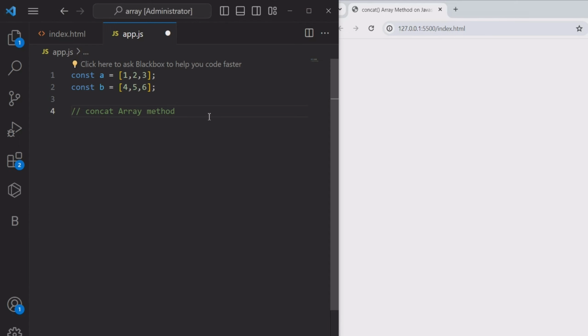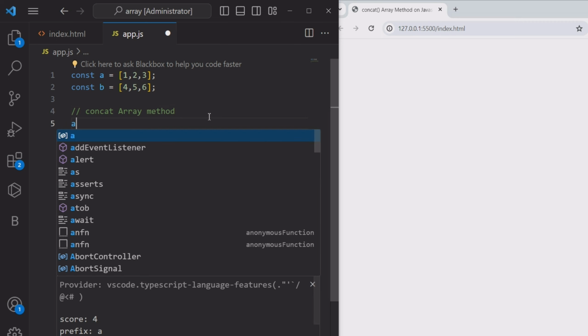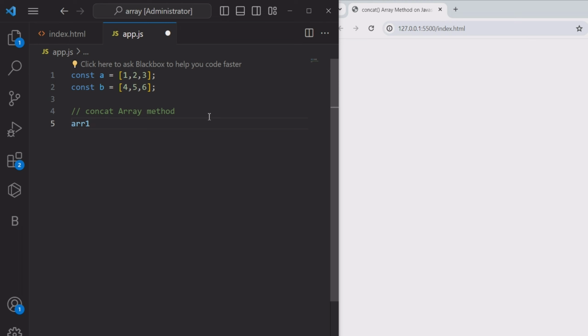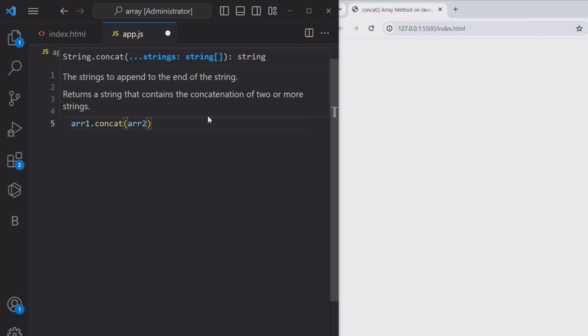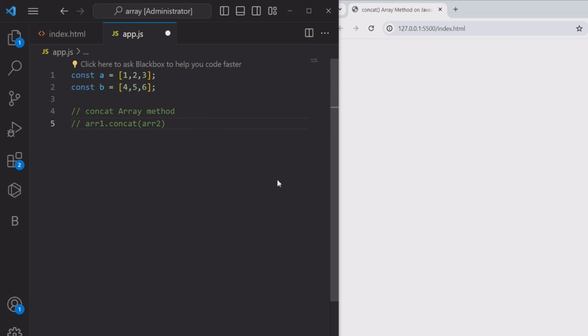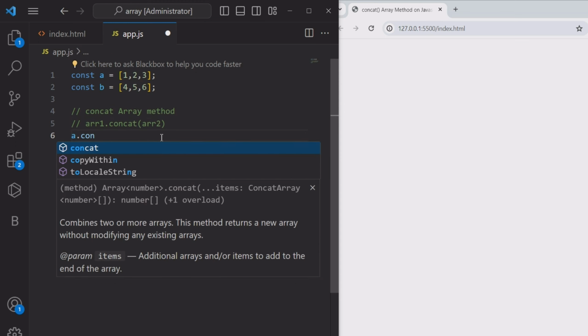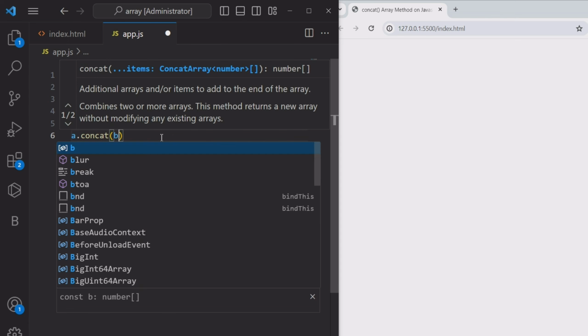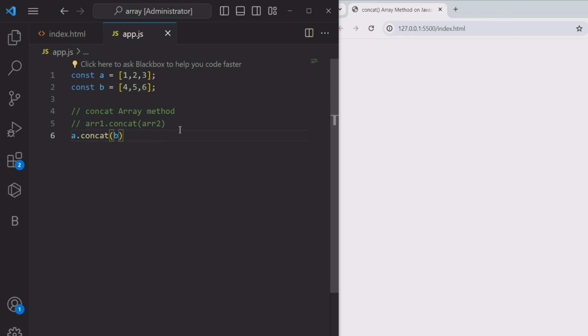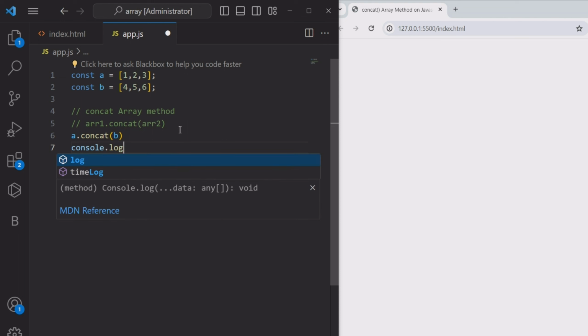The array concat method allows you to concatenate two or more arrays. The concat method returns a new array containing the joined arrays. For example, we have A and B, which are both arrays. So we can see how it works with concat.